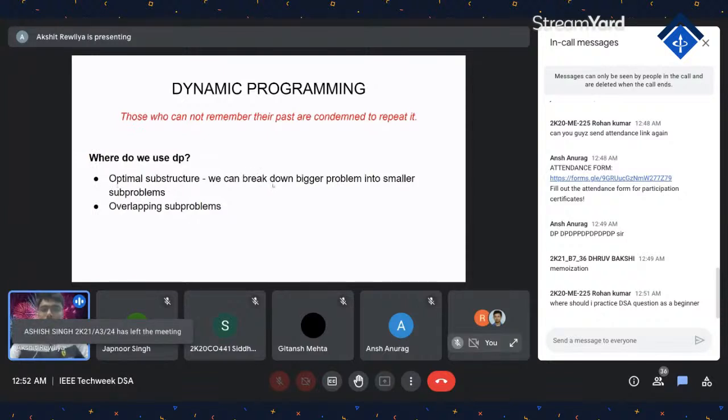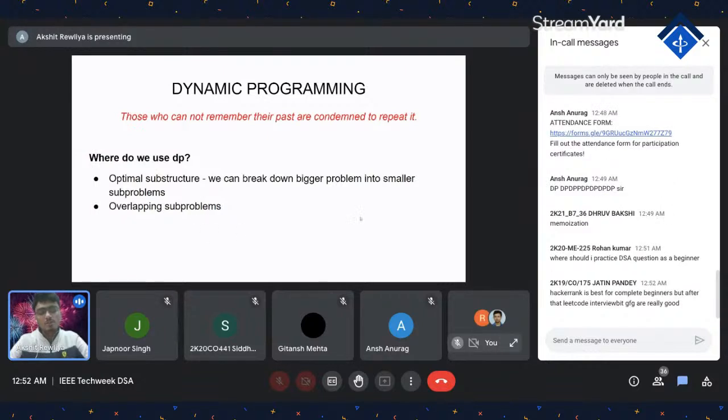That is, we can break down a bigger problem into its smaller subproblems, as we have seen in the previous recursive questions, that is the Fibonacci question. Fibonacci of x is equal to Fibonacci of x minus 1 plus Fibonacci of x minus 2. And second is overlapping subproblems, because that is the only case when DP would be helpful, because we would be doing repeated work due to overlapping subproblems. So in that case, we can apply this optimization.